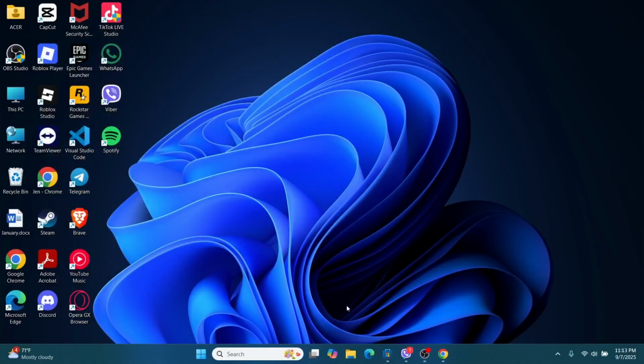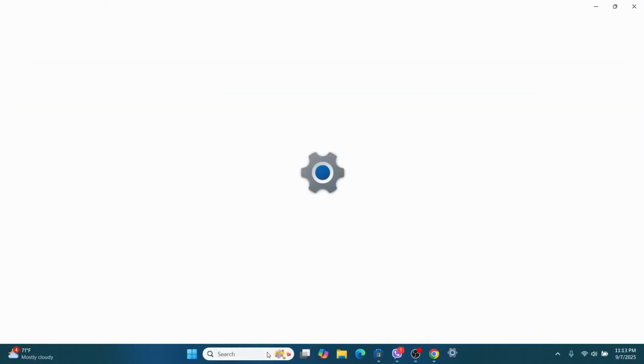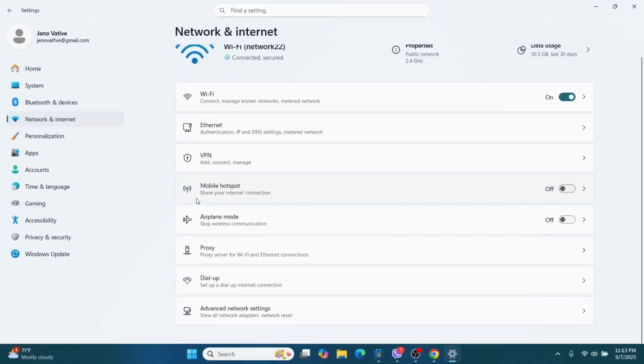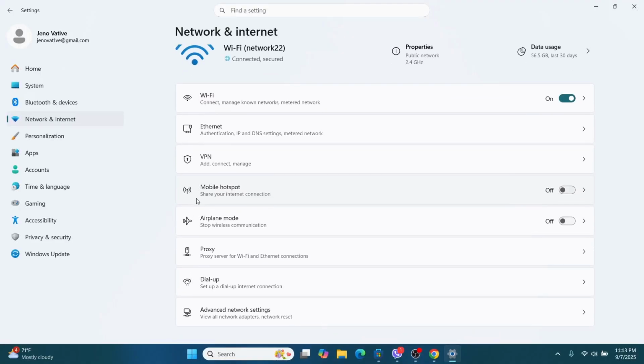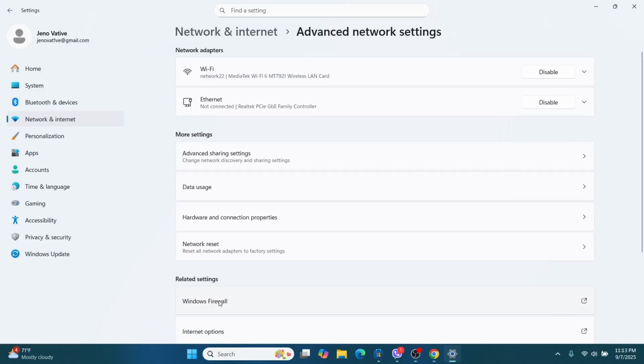The next thing you can do is reset your network settings. For that, search for settings and open up your settings. Go over and find the option for network and internet and open it up. Once you are here, you will find your network. You can scroll through the given options, find the option for advanced network settings, and open it up.